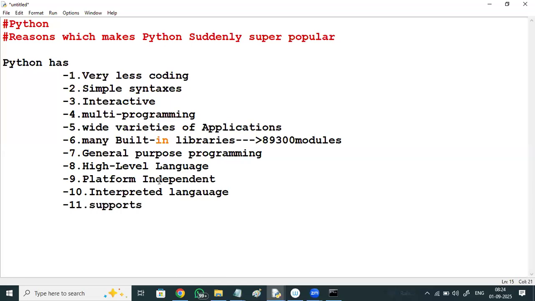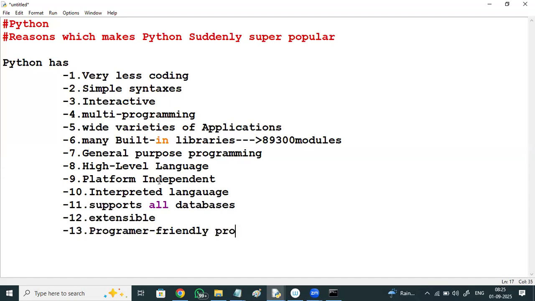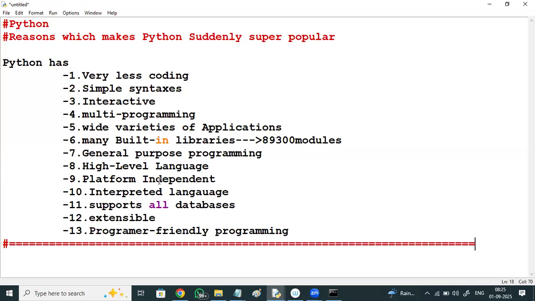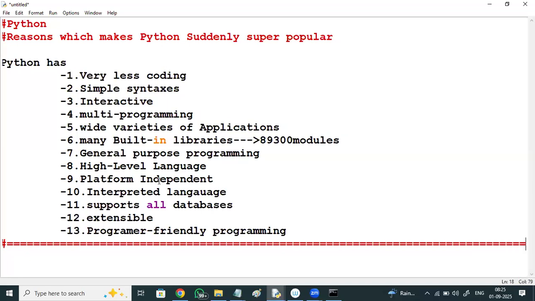Supports all databases. We can connect with every database, right? Using Python. It is extensible and programmer friendly or user friendly, right? Programmer friendly programming, which provides simple syntaxes. Right. Reasons which make Python super popular. Very less coding, simple syntax. Yes. So these are the reasons which make Python super popular.